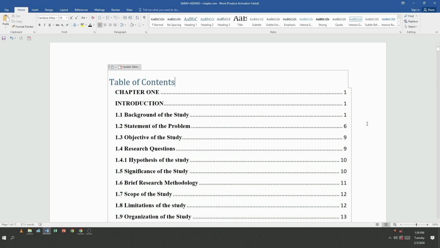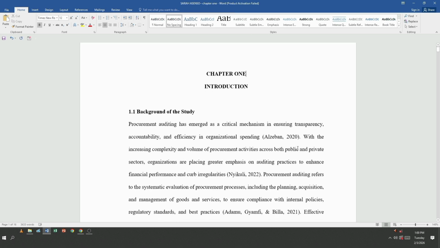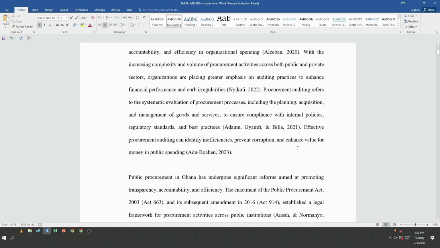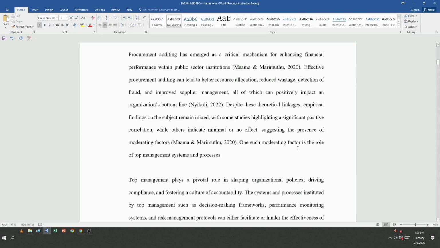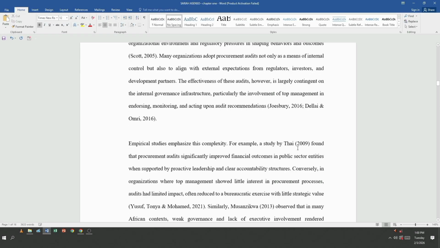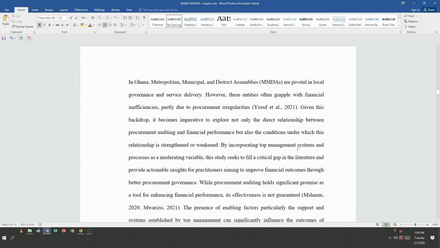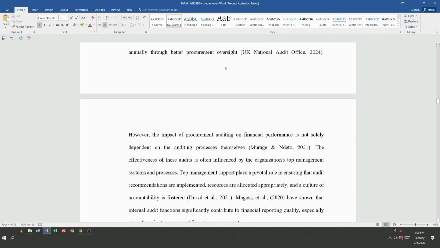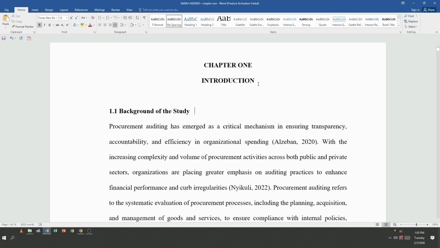Also, I will intentionally skip a heading that is supposed to be part of the table of contents and go back and do it and update the table of contents for you to see how it updates automatically. So let's get started. To do this, we need to highlight all the headings that we would like to include in our table of contents.